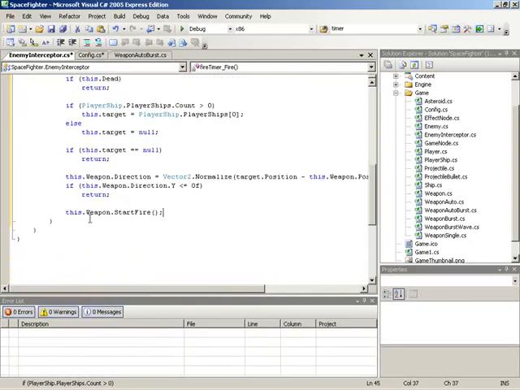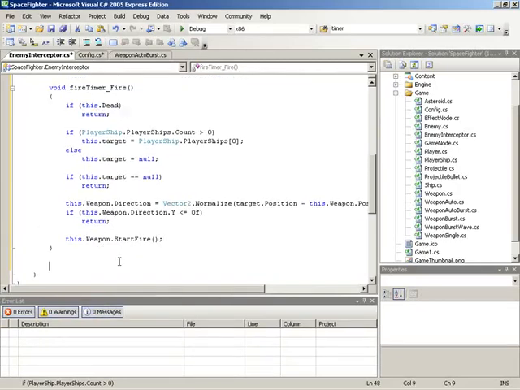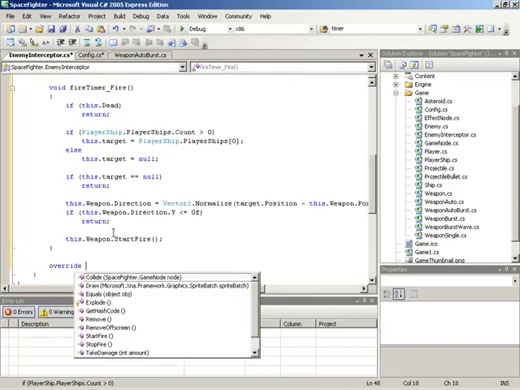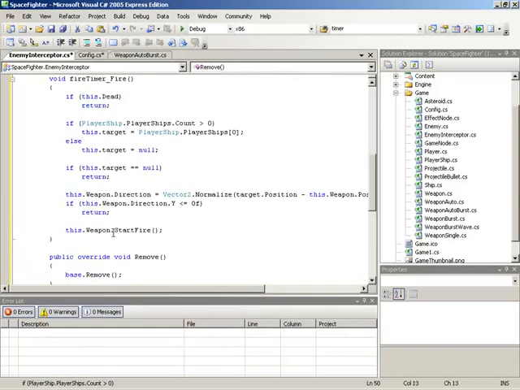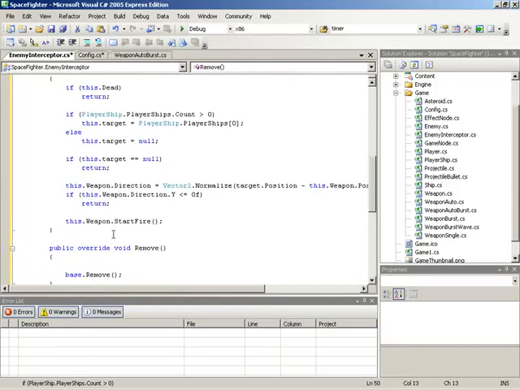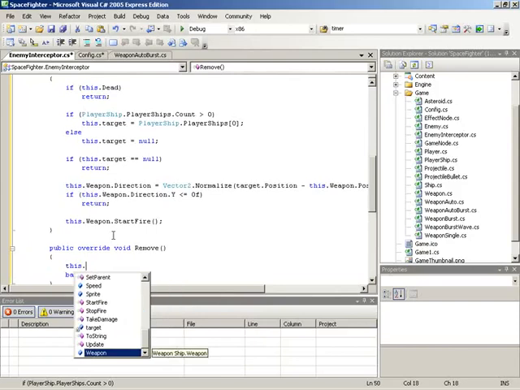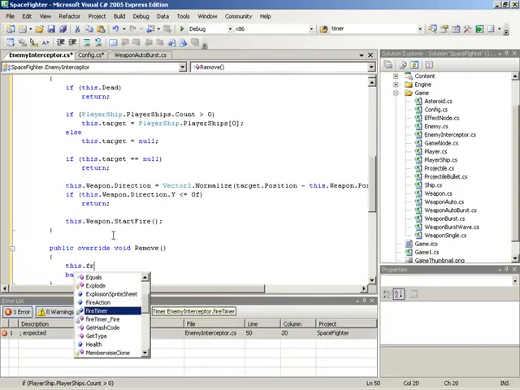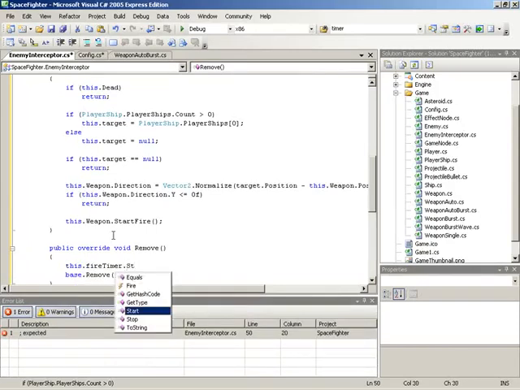Alright, moving on from here, we need to make sure that we do a little bit of cleanup inside of remove. So I'm going to override the remove method. And inside of here, we're going to make sure that we stop the timer, because if this enemy is ever destroyed or goes off screen or is no longer considered relevant, we want to make sure that that internal timer is removed from the timers list. So we're going to call upon the fire timer, and we're going to tell it to stop.